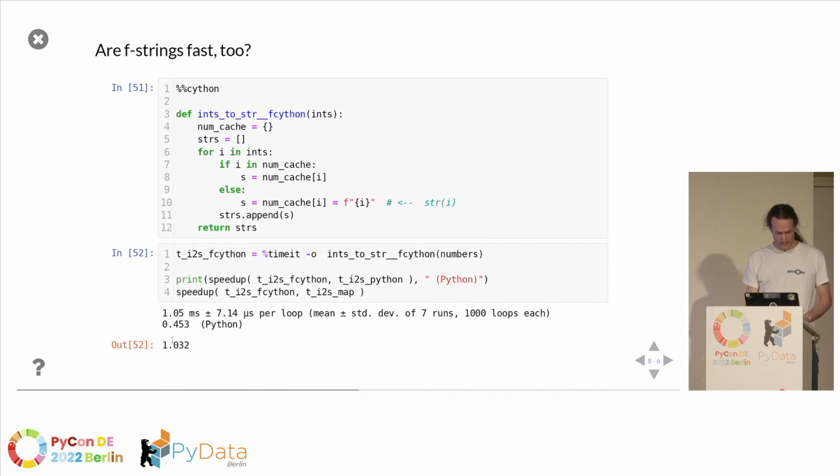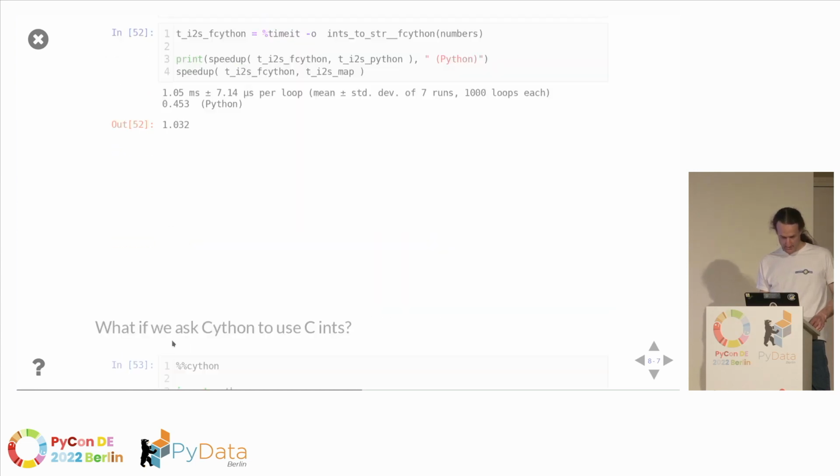We'll see. What about f-strings? So we call the string function. What about f-strings? They can do the same thing, right? And f-strings are actually fast in Cython because we have our own implementation for them. And so you can see that now we're at 1.05 milliseconds, which is pretty much what we had for the map function. So we're at almost exactly the same speed now, and we are at 0.45 compared to the list comprehension. So same speed as the Python implementation, and that's a little improvement again.